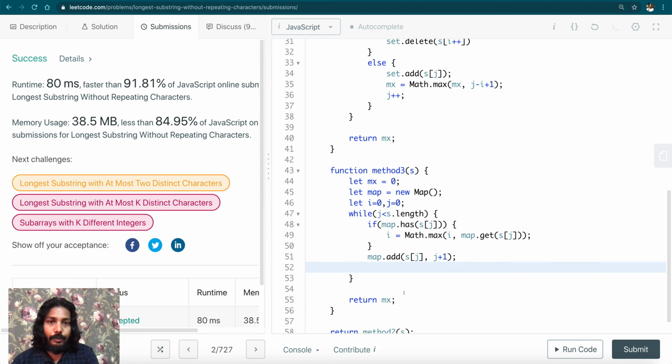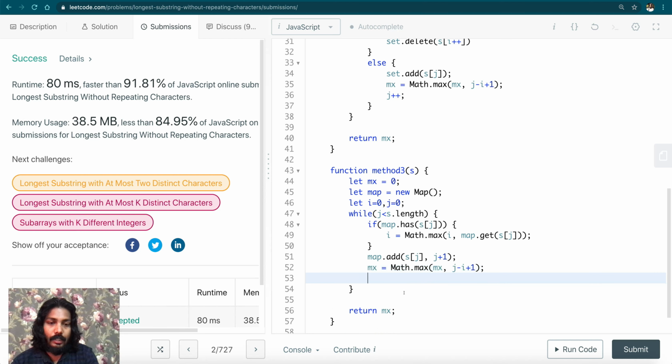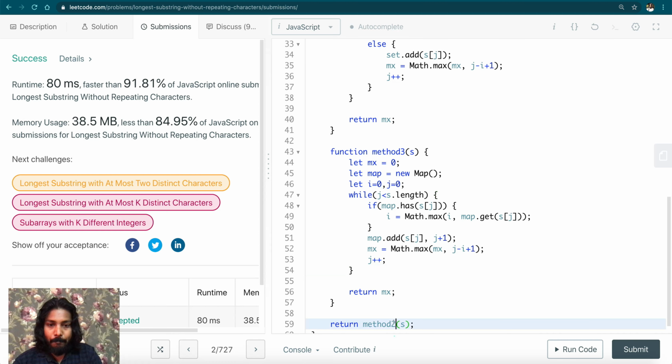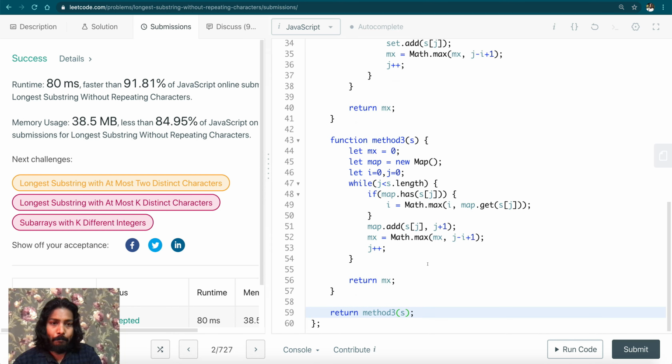And then we're going to update the max: max equals Math.max of max and the end index minus the start index plus 1, and increment j. Yes, all right. Let's test this method 3. I hope it's clear because this could be a little tricky. Let's test this.